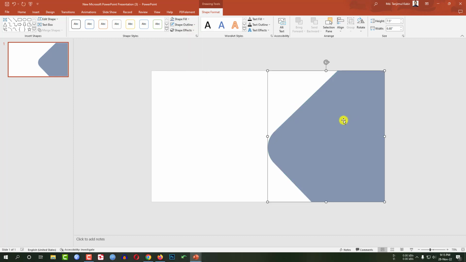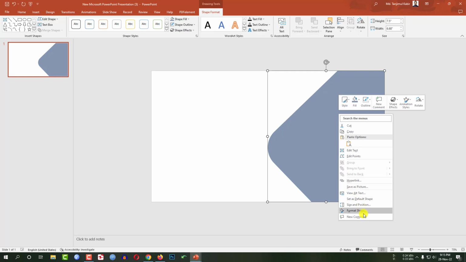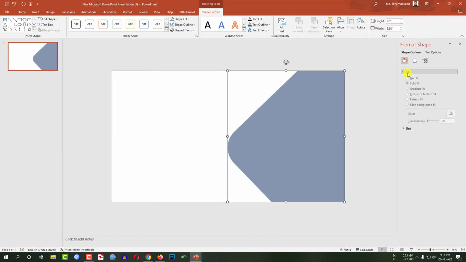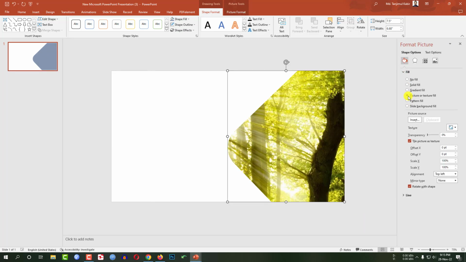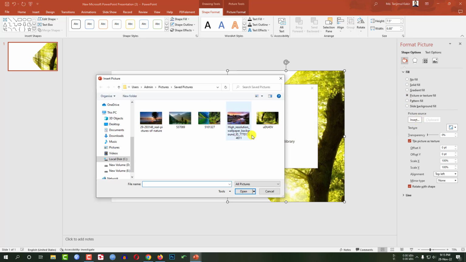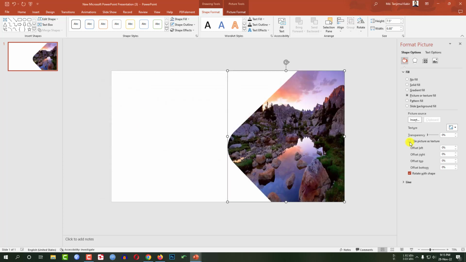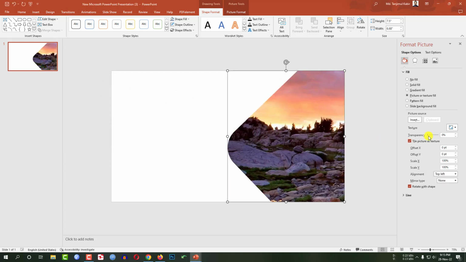Now select this shape, click on right button, go to format shape, go to fill, go to picture or texture fill, select insert, go to insert. Let me select this one, click on insert and click here tile picture as texture. You can change the transparency from here.